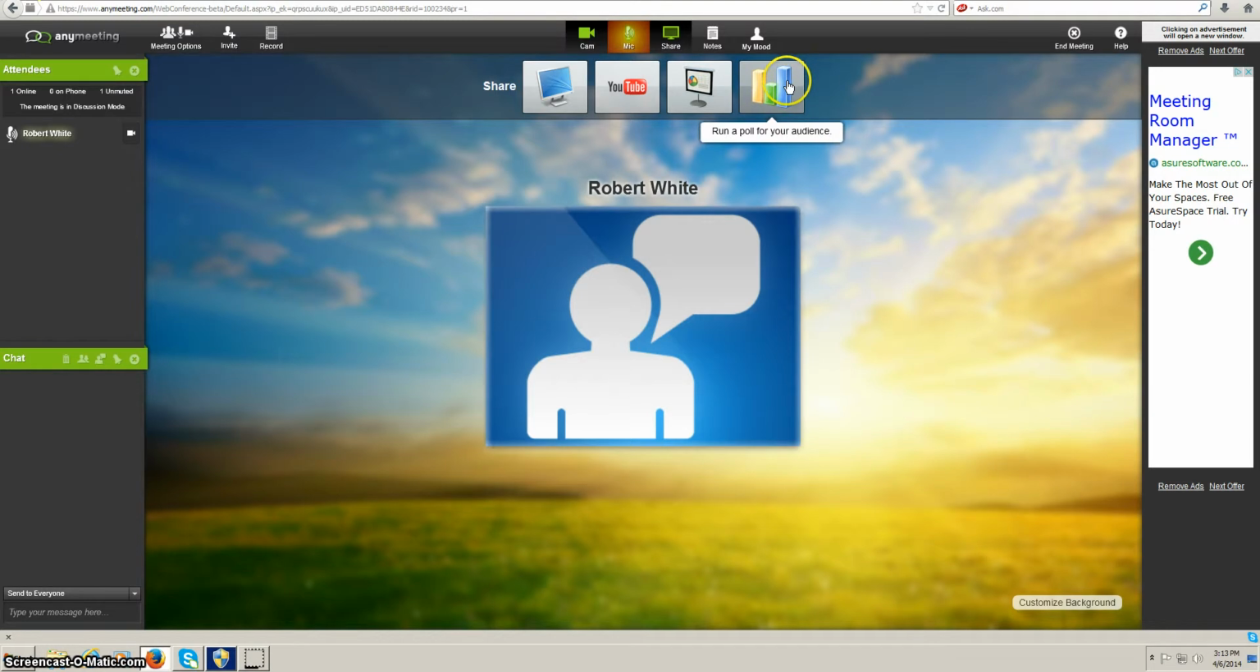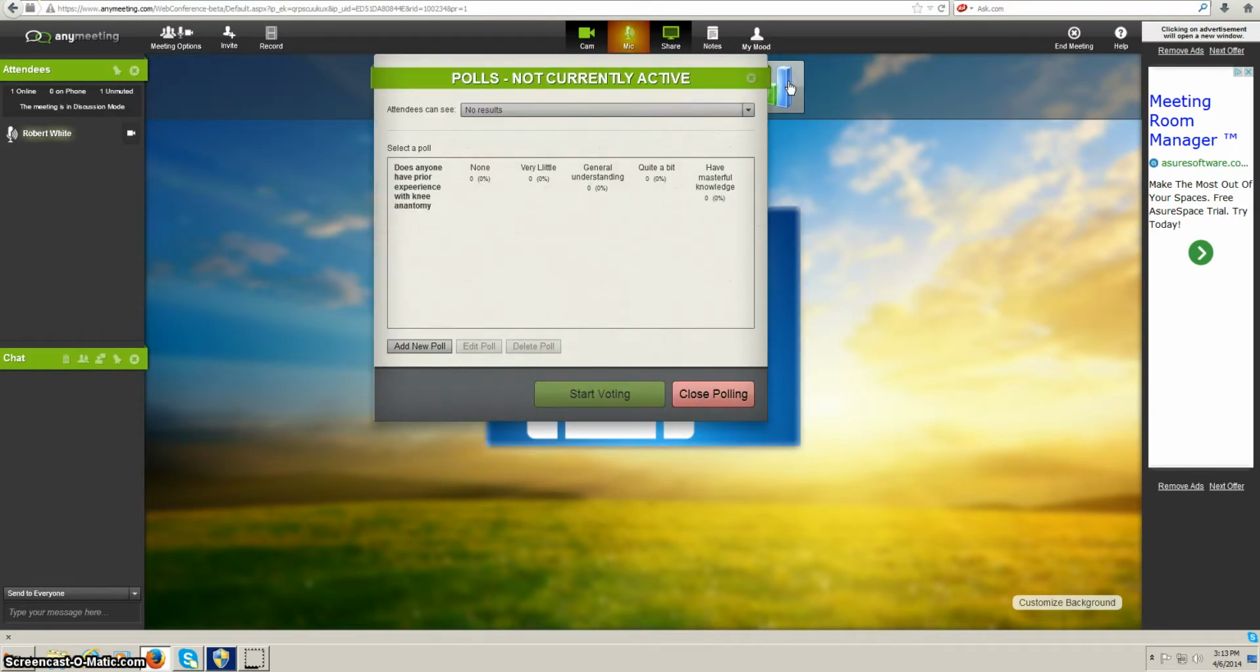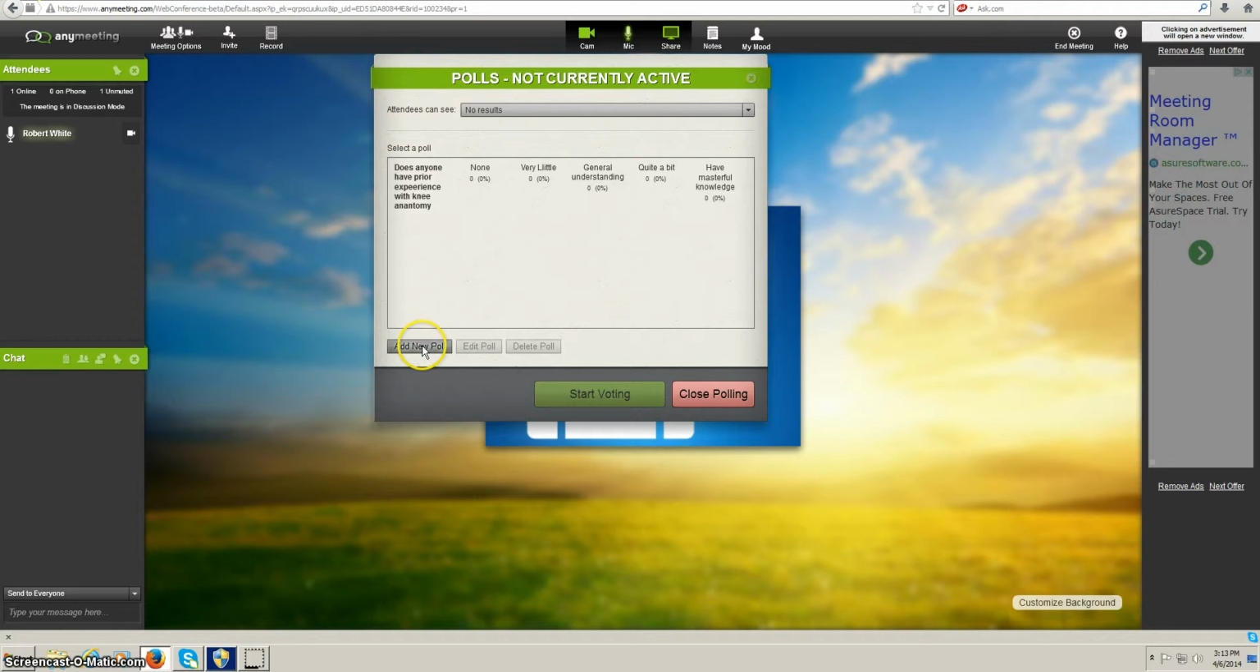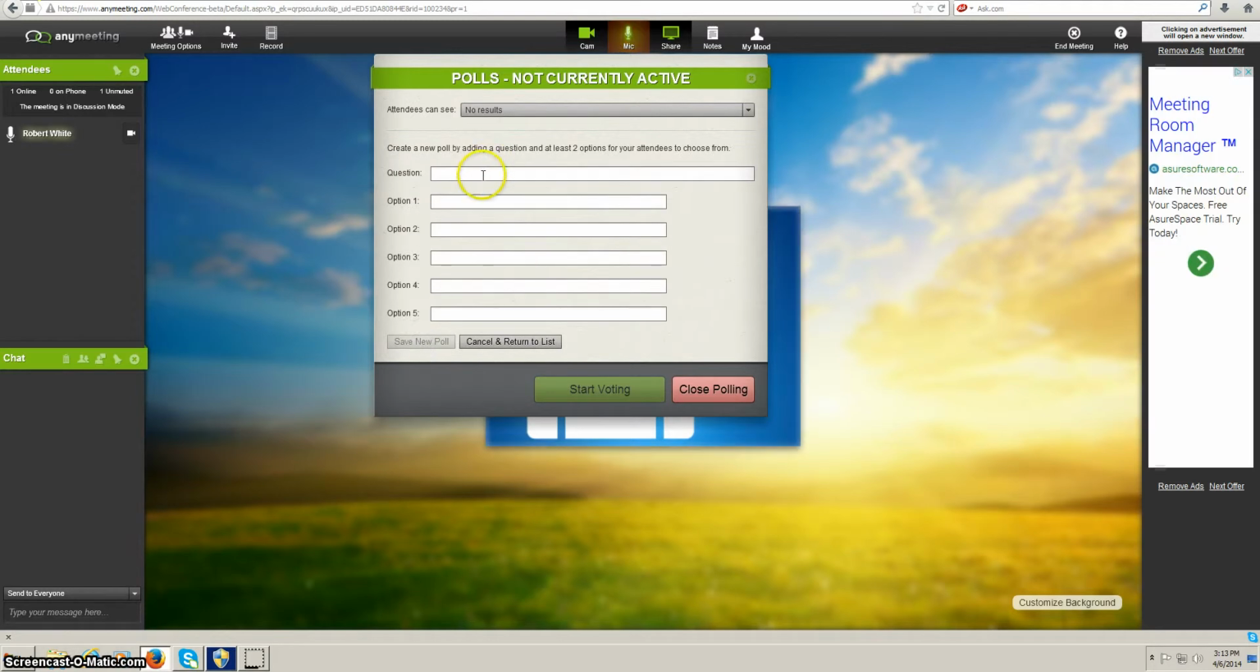Okay, and this allows you to run polls for your audience. Again, I was messing around with this feature earlier, so I already created a poll. Does anyone have prior experience with knee anatomy, and it ranges from none, very little, general understanding, quite a bit, have a masterful knowledge. If you would like to add a new poll, just click on that and put whatever question you desire into the question box, and then you give your attendees an opportunity to pick from any of the 5 options that you choose.